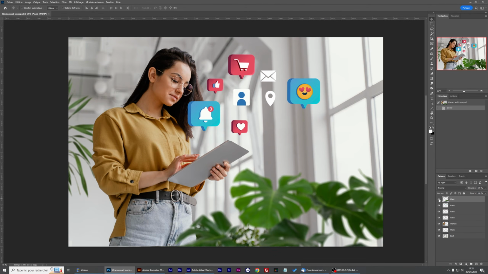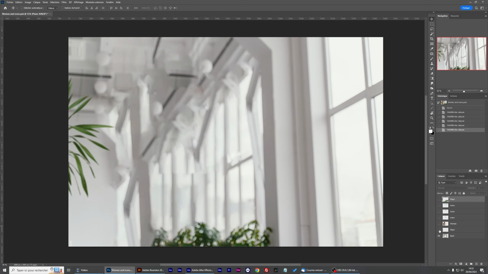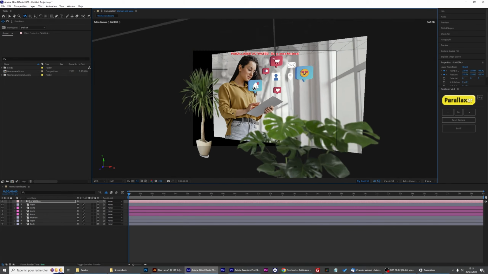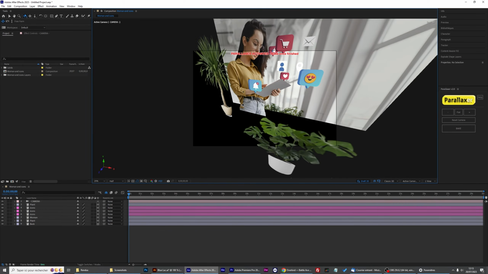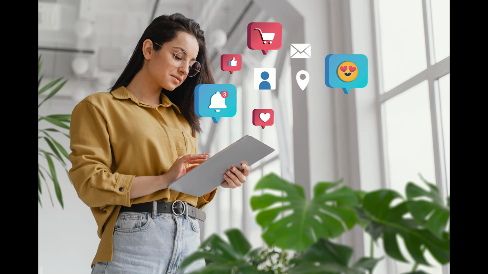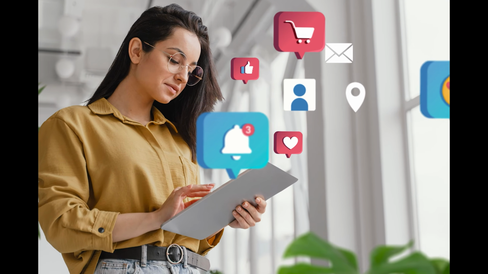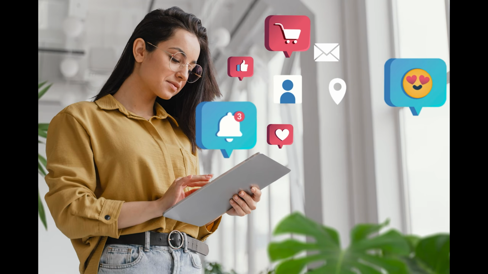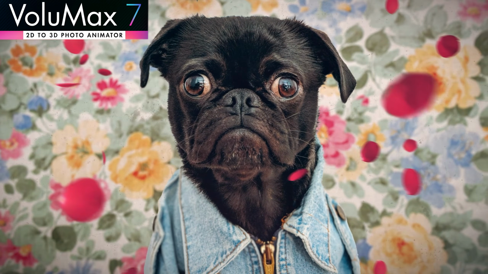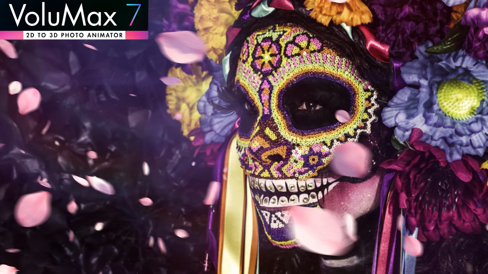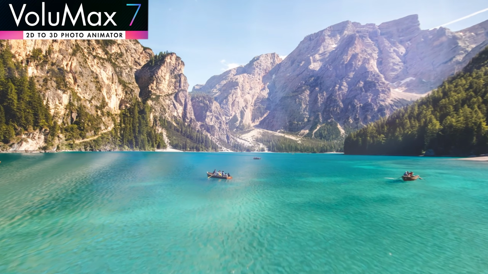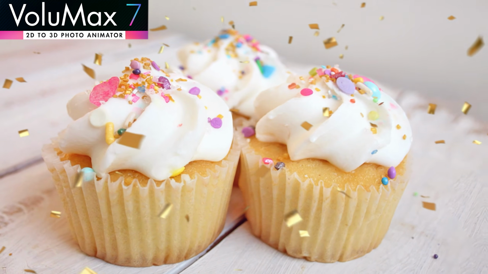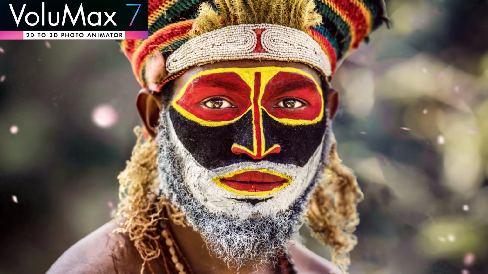Everything we've learned together to convert an Illustrator file in 3D and animate it in After Effects can be applied to a Photoshop file with layers. The result will be kind of flat for a picture, but it can work in some cases. For a better 3D result on pictures, of course I'm going to recommend you take a look at VoluMax 3D Photo Animator. You can find a link in the description.